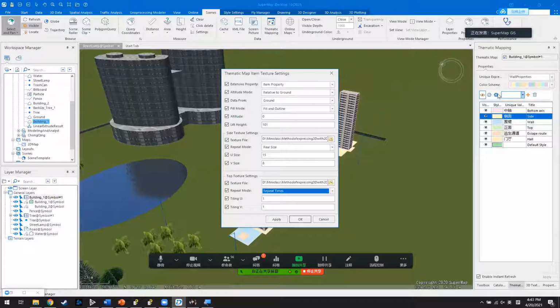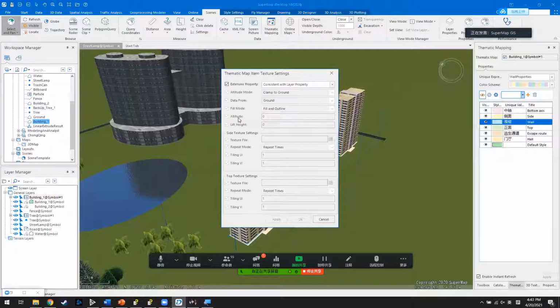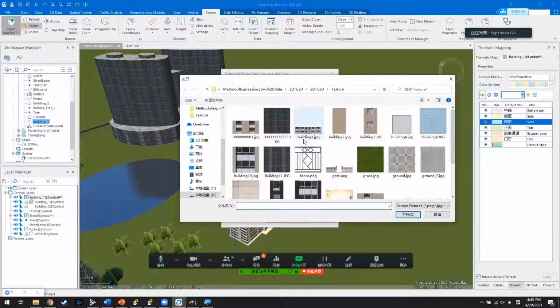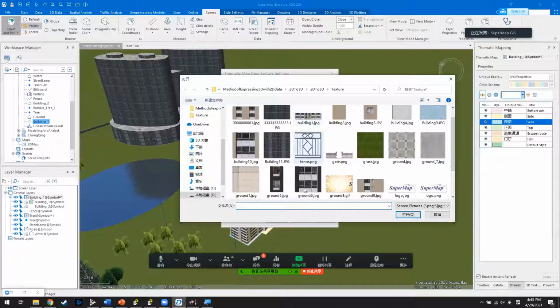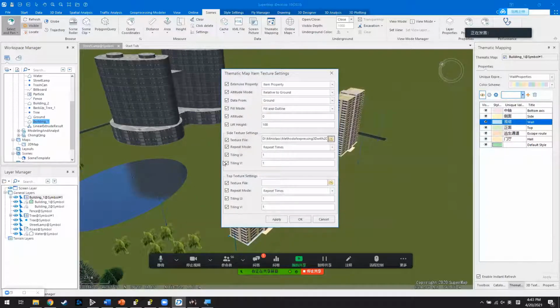And then modify the wall. And relative to ground, set it to 100. Its texture is ground 9. And its real size is 45 and 15.